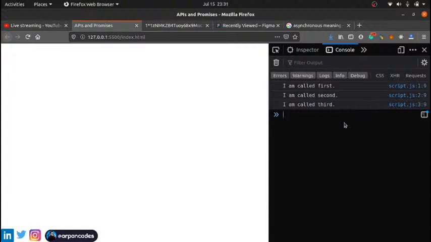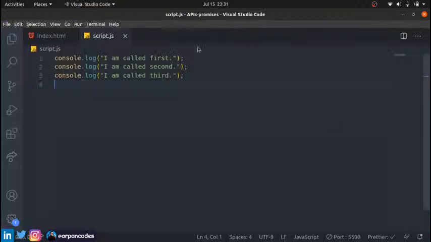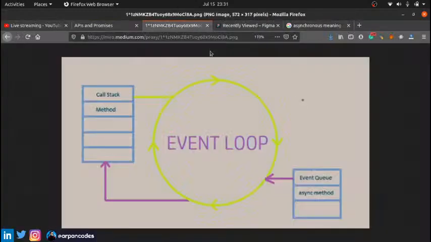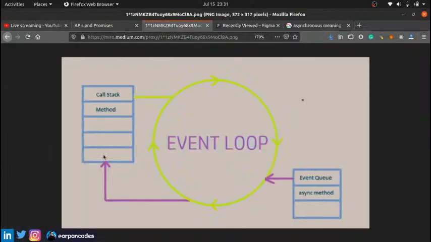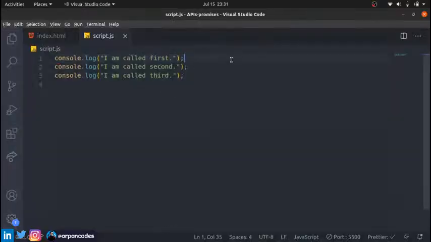So what I wanted to say is that this is how a call stack works. Every function will be called in order. Like I said, first this console log will be called from the call stack, then another, then another, then another below it. So the point is, whenever the browser sees this code, it will read from top to bottom.